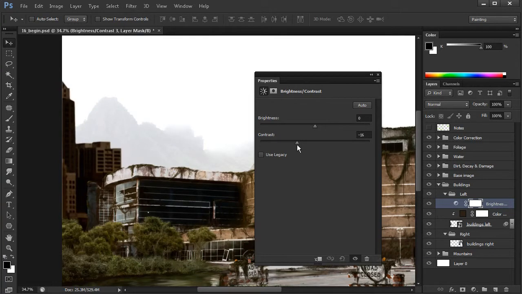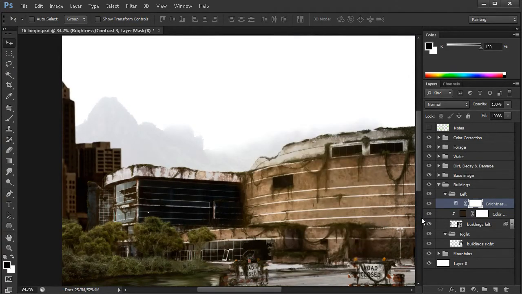And I'm going to dial that down quite a bit. Let's go to around, let's stop right about there. And if we come in and hide that, you can kind of see what kind of difference that's made. All right, great. So we've added our brightness contrast layer.